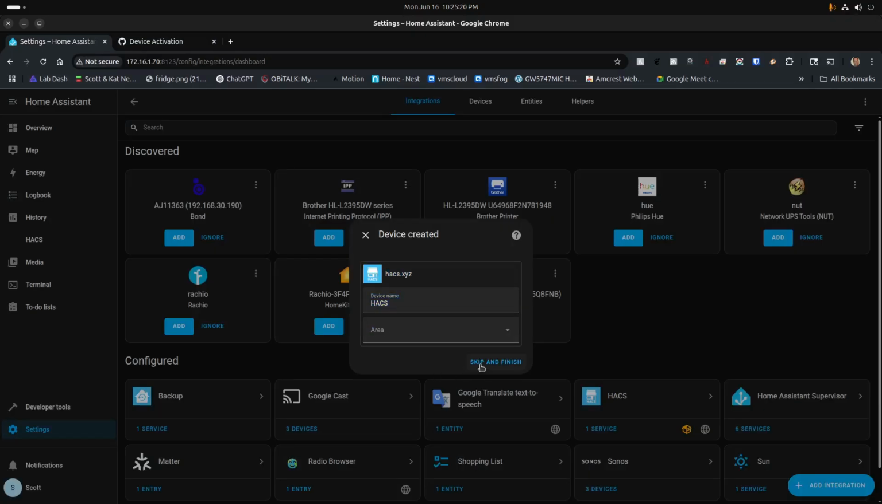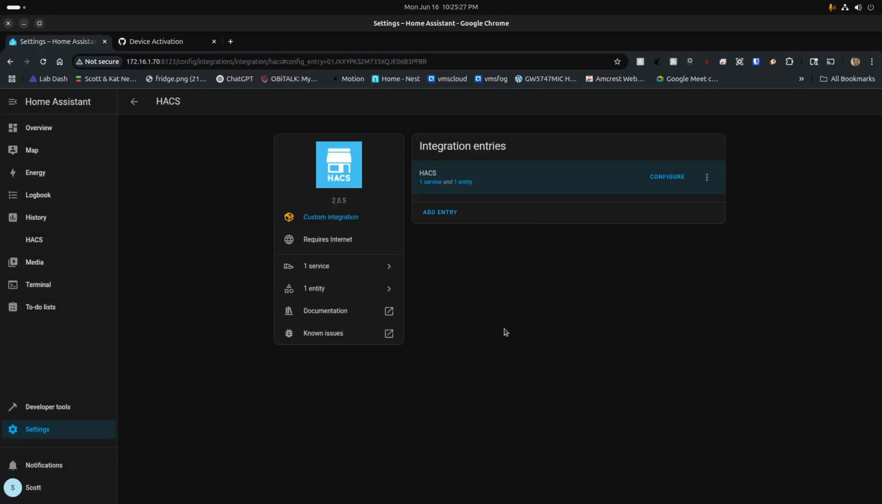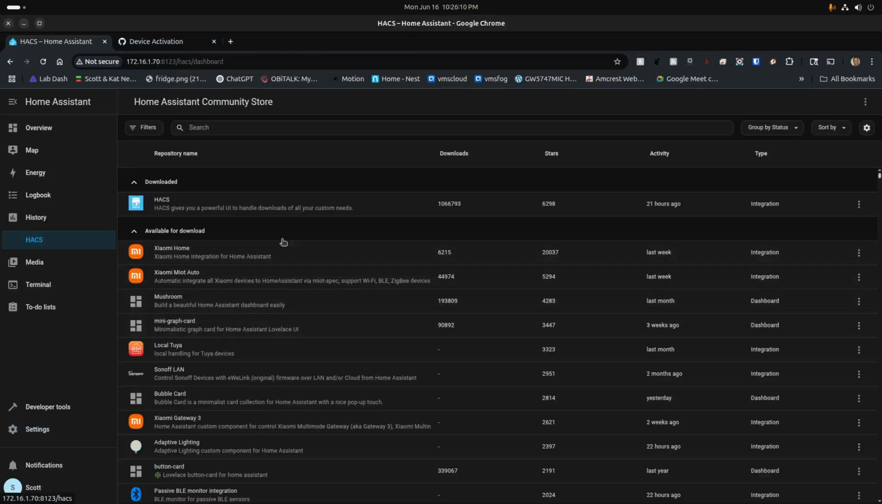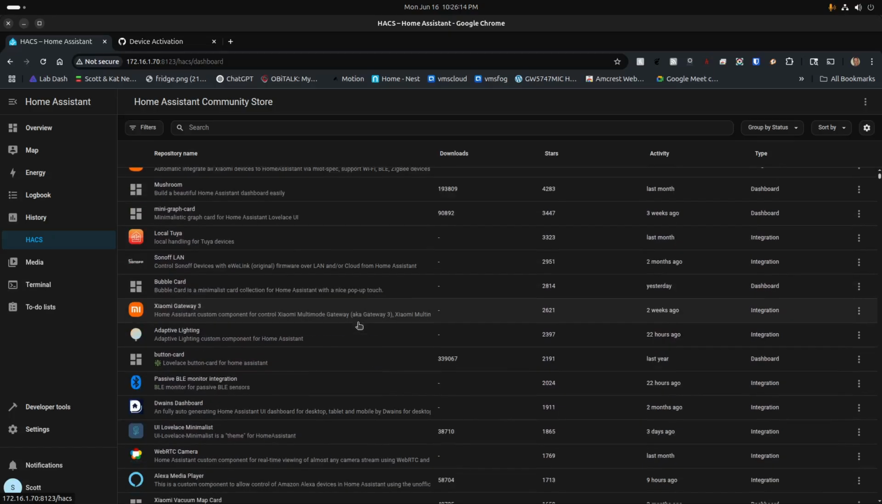And so here I can say put this in a particular area. I'll just go ahead and say skip and finish, and now I have HACS configured on my system. From here in the left bar, I can simply click on HACS, and it will go in and show me all of the various types of integrations that HACS offers.